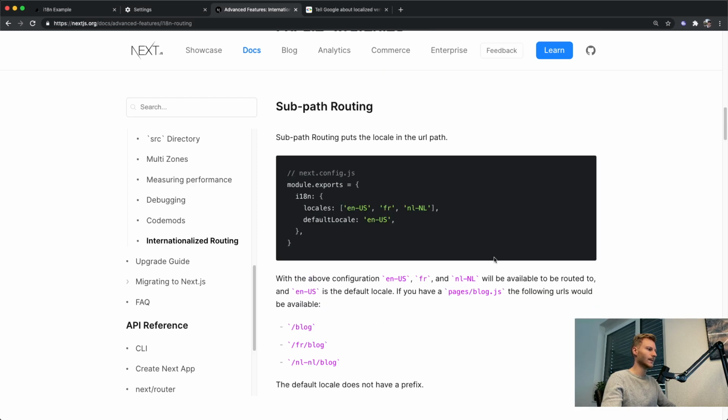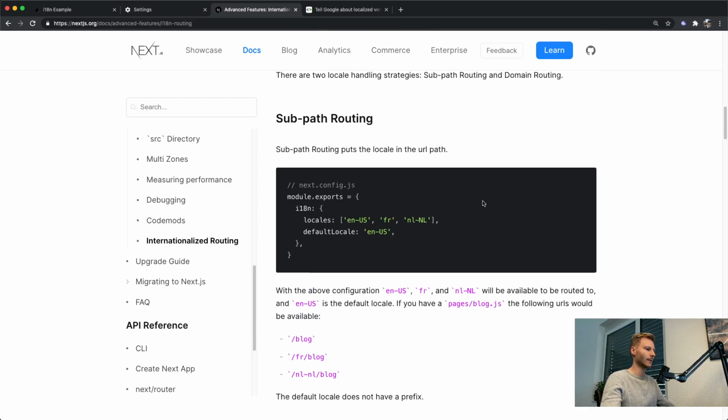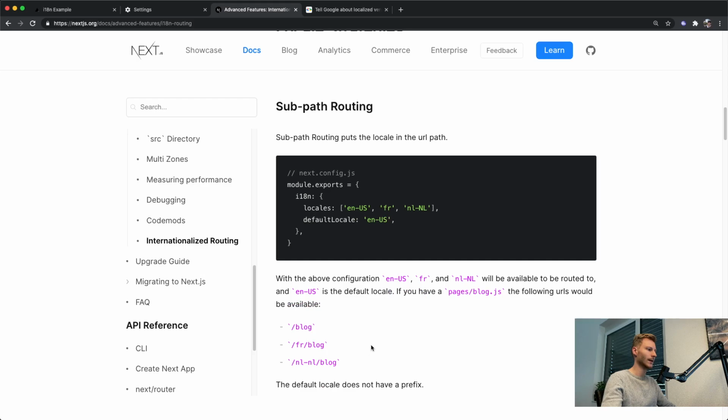And what this means is that with subpath routing, Next.js puts the locale in front of your path name, as you can see right here. It doesn't do it for the default locale. So in this example right here, the default one's English. So /blog is going to be the English page. /fr/blog is going to be the French one. And this is going to be the Dutch one. This is really easy, really straightforward. I like it a lot.